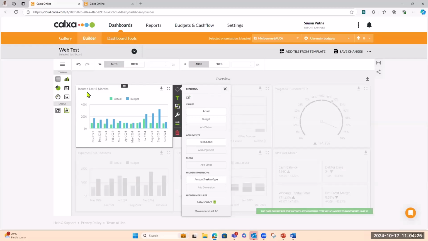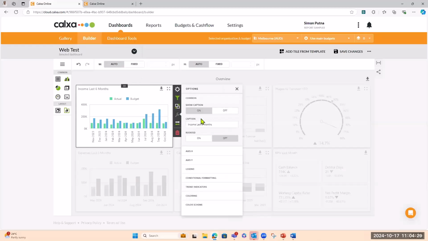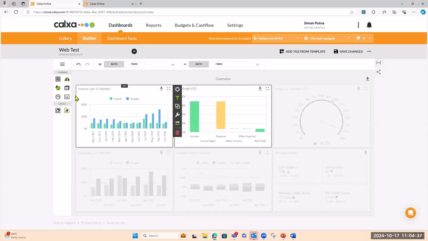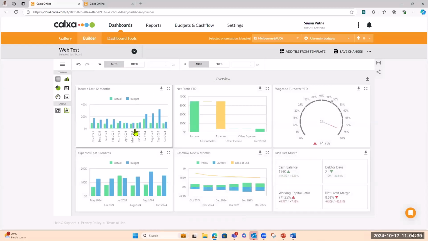I also want to change this label up here. So I'm going to jump into here where I happen to have my caption, and I'm going to change that for the last 12 months. And there we go. We've got our new dashboard tile in here showing a different piece of information. So that's the simple way of being able to do that sort of thing.